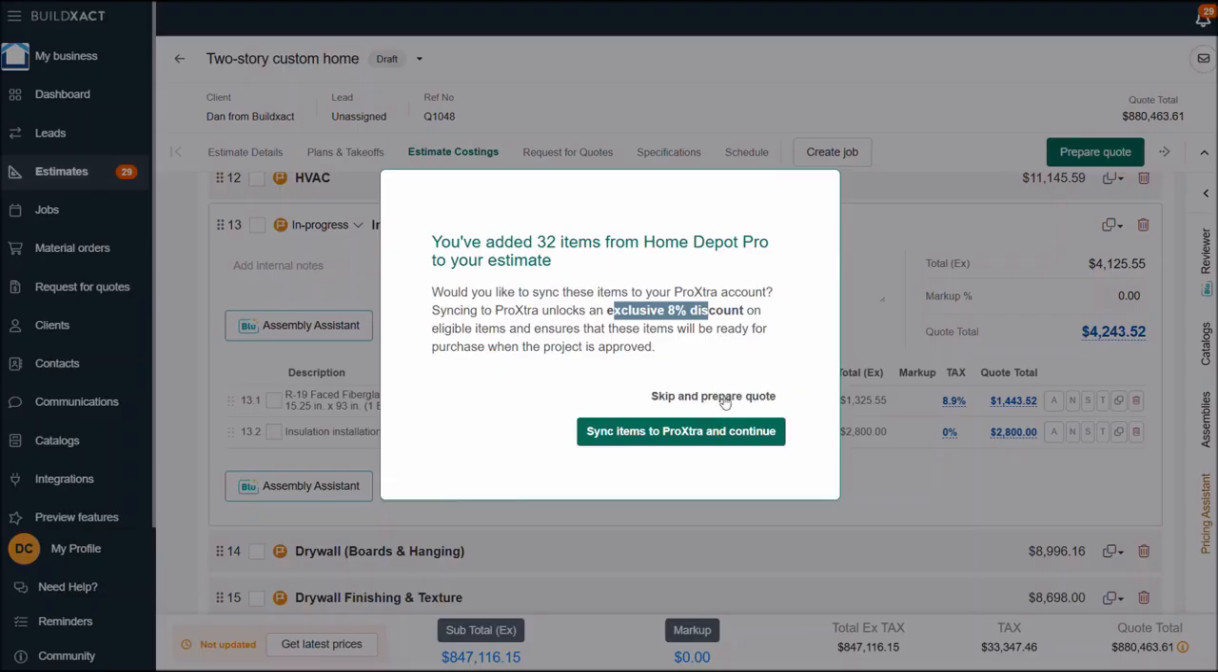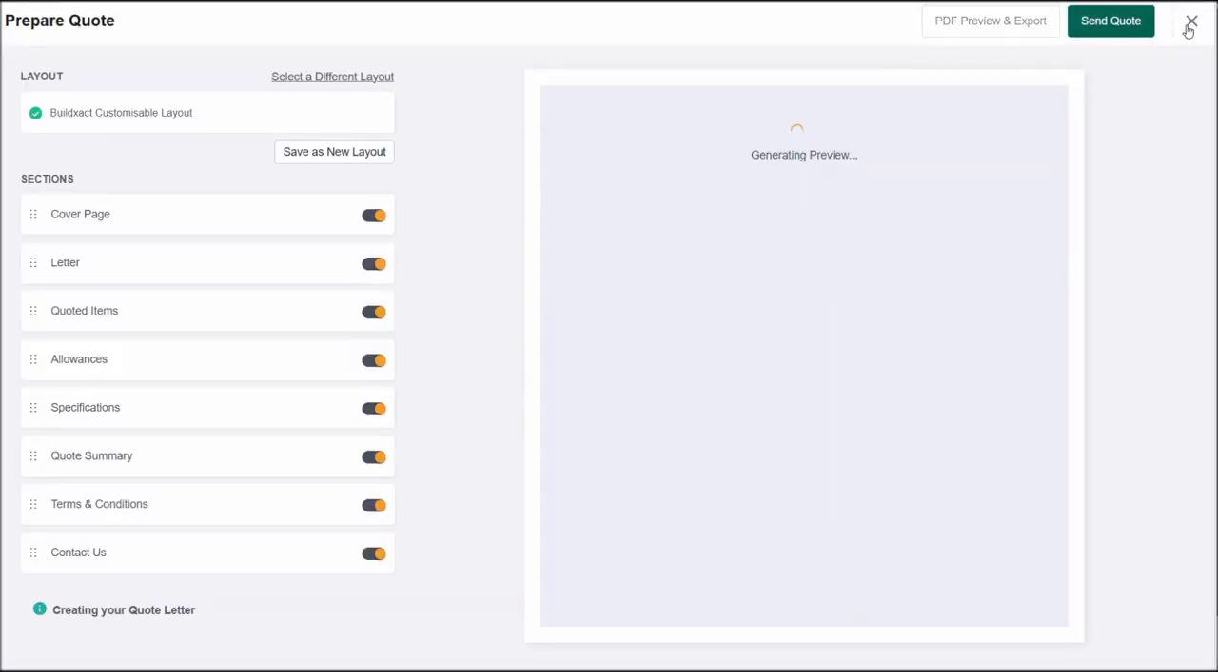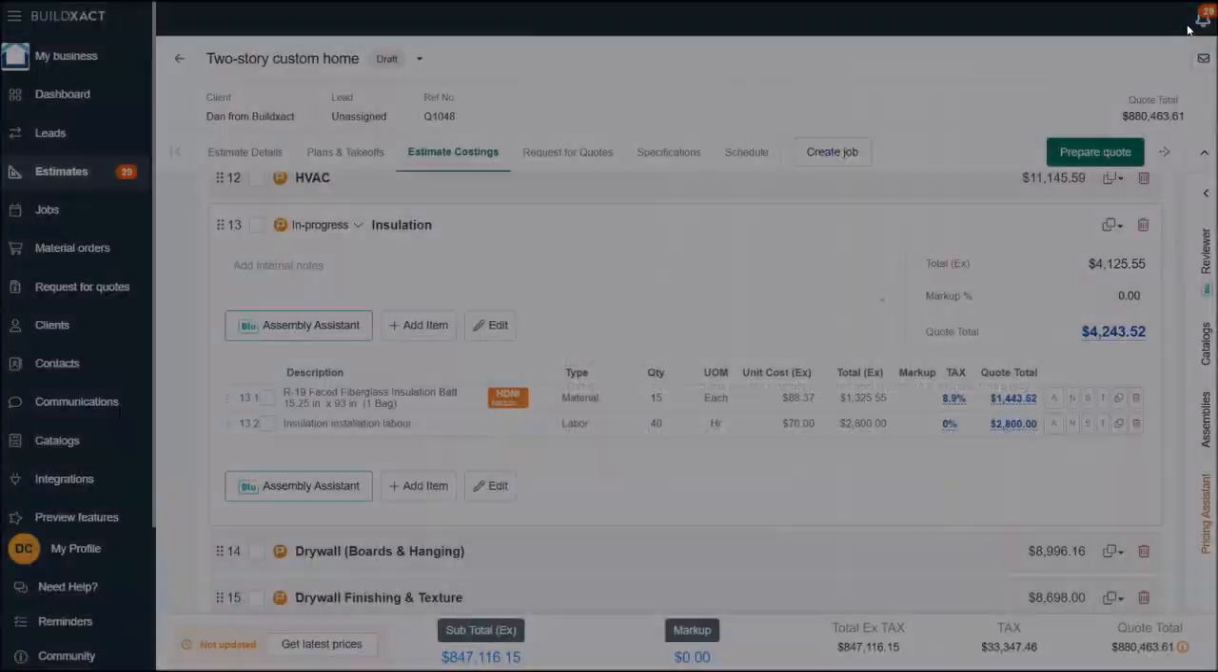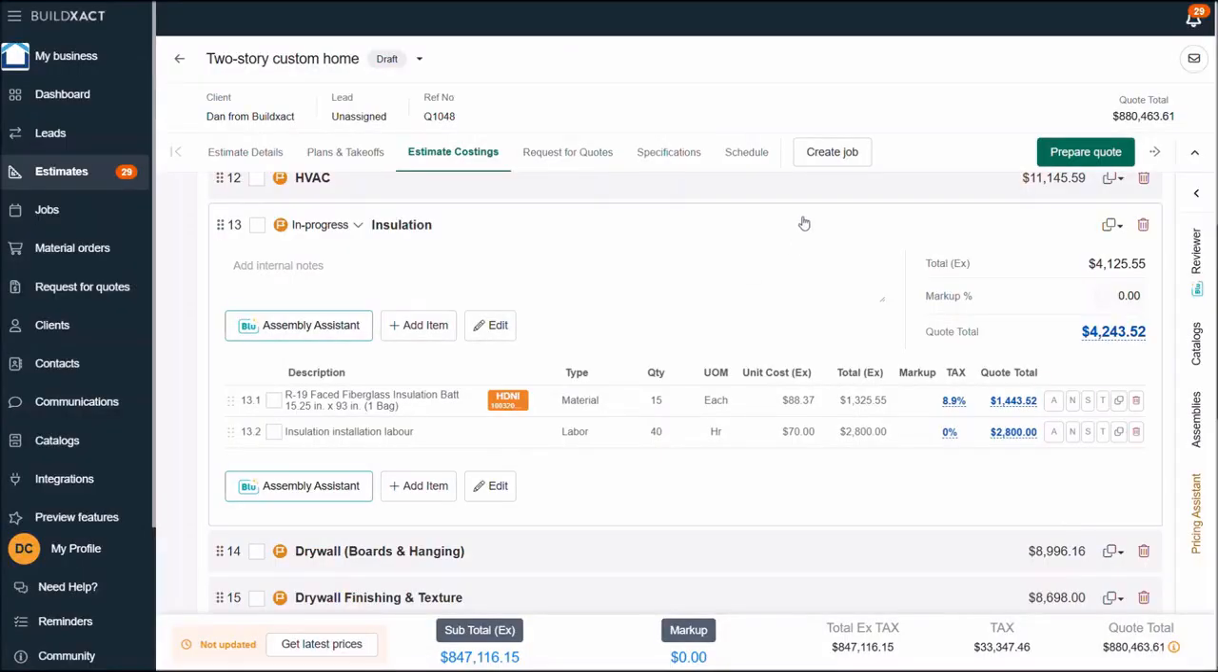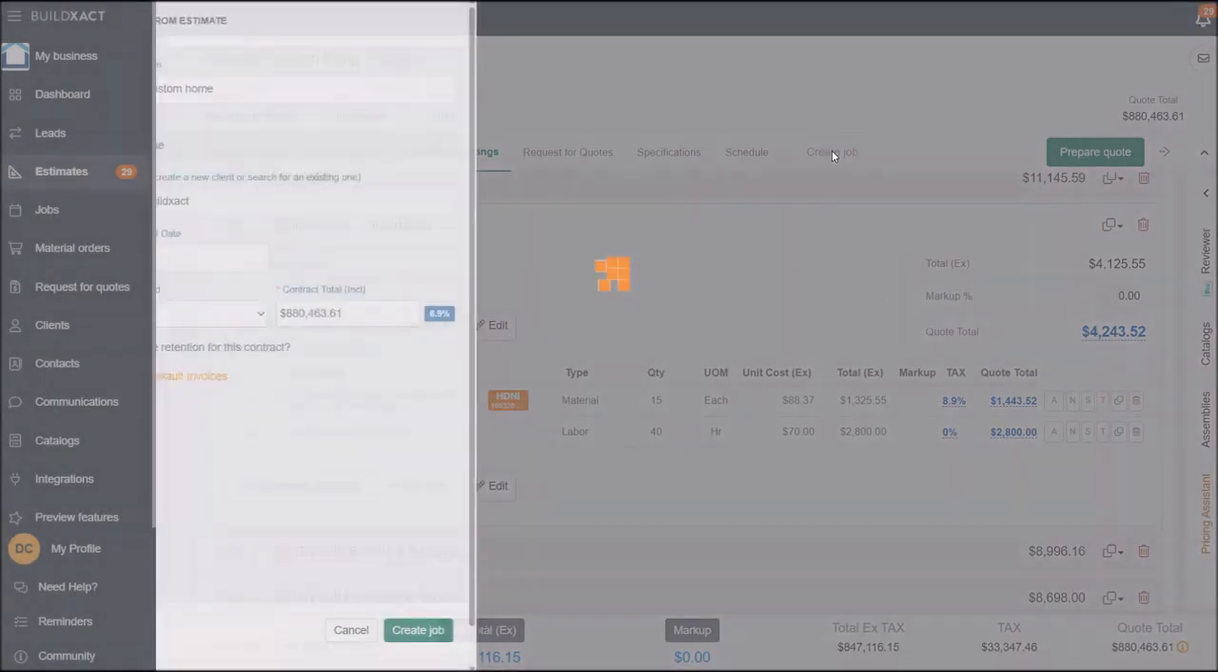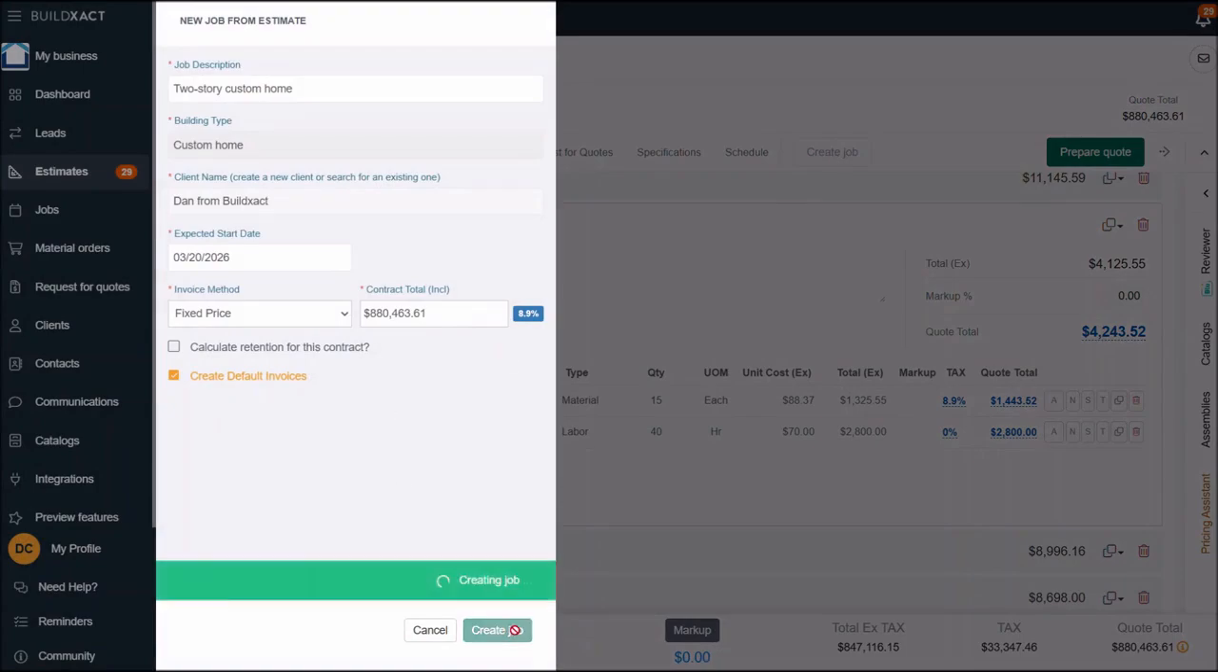I'm going to skip, but if I did go sync items and continue, it's the exact same process as I showed you a moment ago. Now let's get out of the quote because that's not really the point here. Let's move into the job section and show you how exactly you can purchase that way.